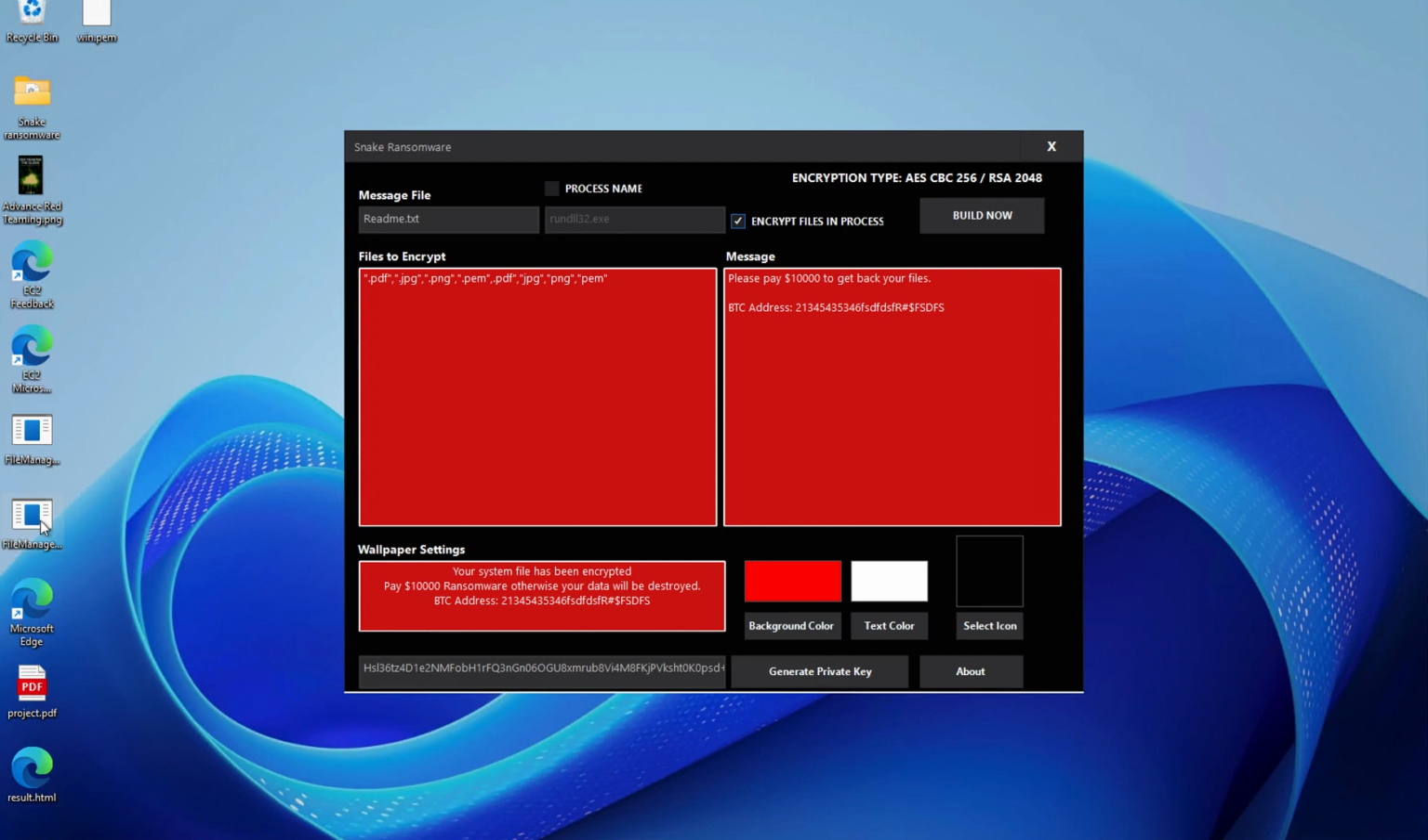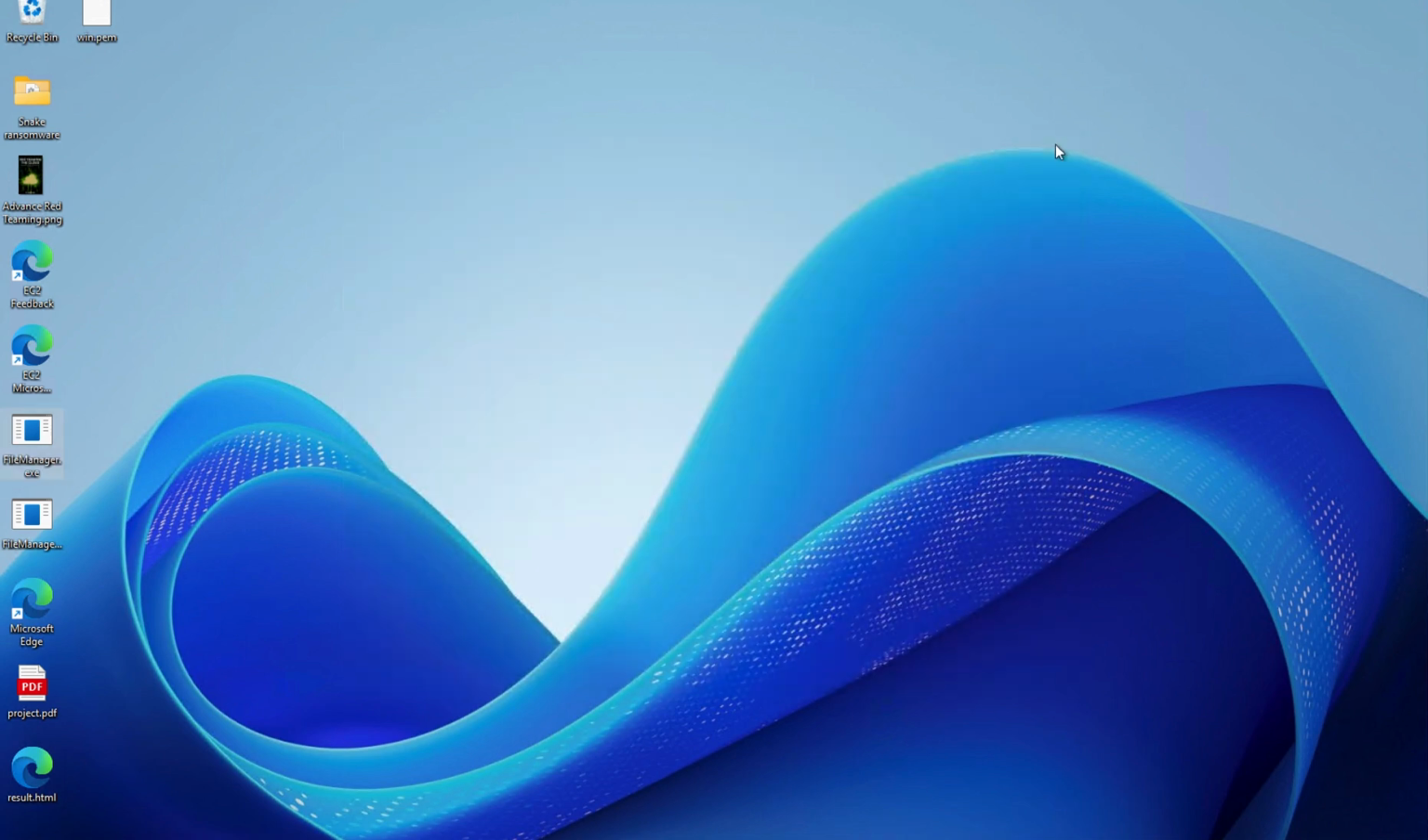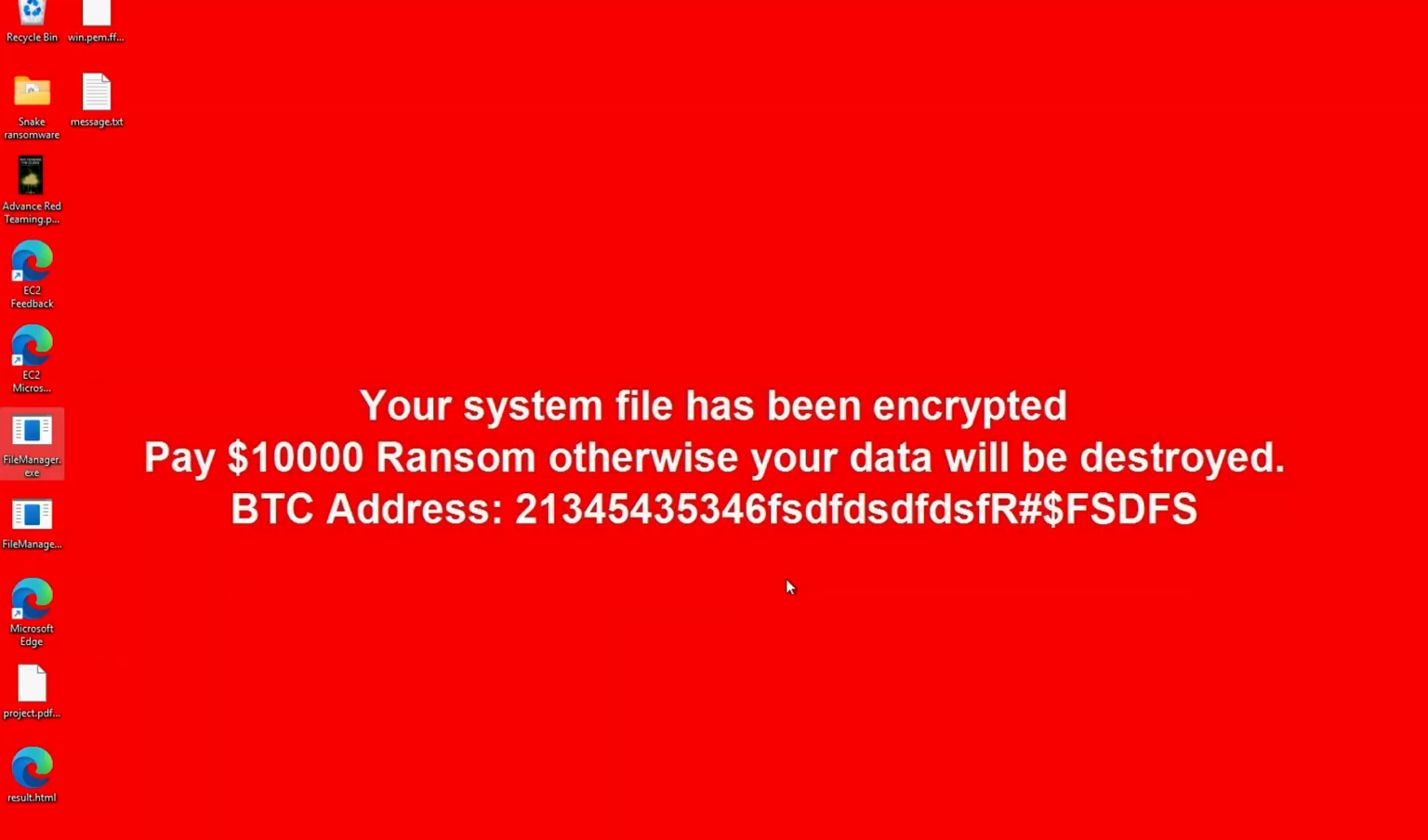But what will happen if I click file manager.exe, which is basically the ransomware. So now let me close this one because we don't need it. Let me execute it, and just pay attention to what will happen. And boom, you can see here the wallpaper has been changed, and the message is: your system files have been encrypted.